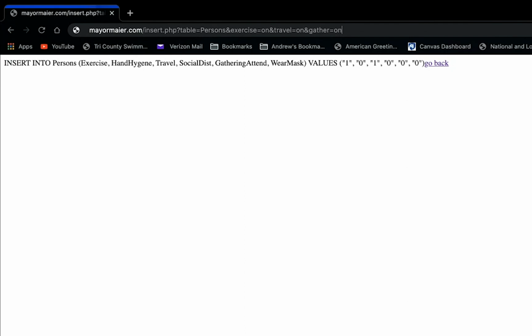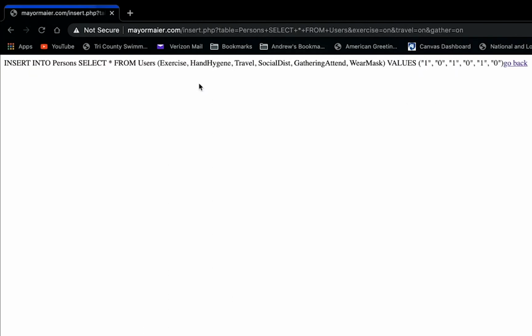It doesn't stop there, because if we knew that there was a table called users and we wanted to select everything from that, we could do that very easily by inserting a select statement into the URL. And although it's not properly stated with the syntax, we're able to see that you can insert a select all from users statement into the URL.